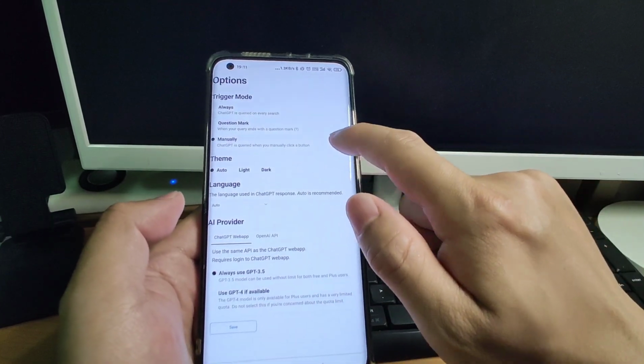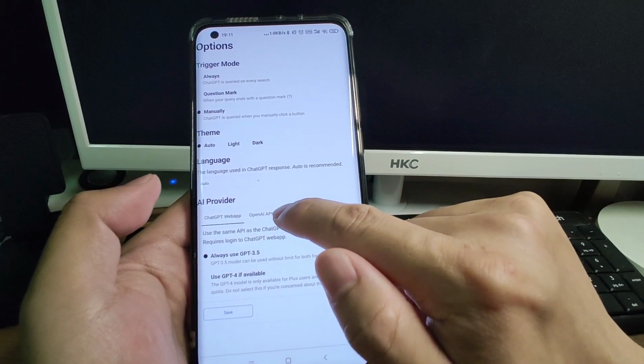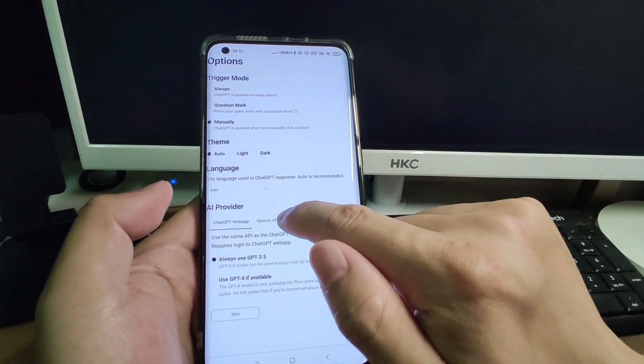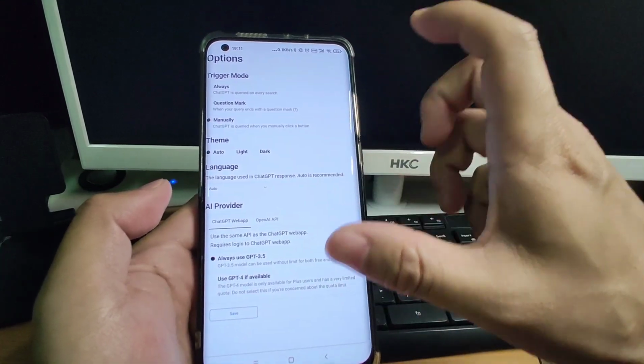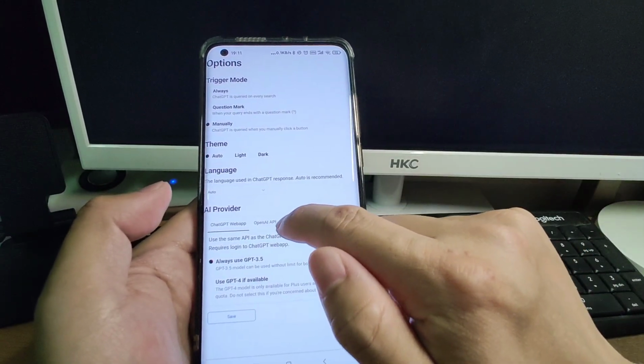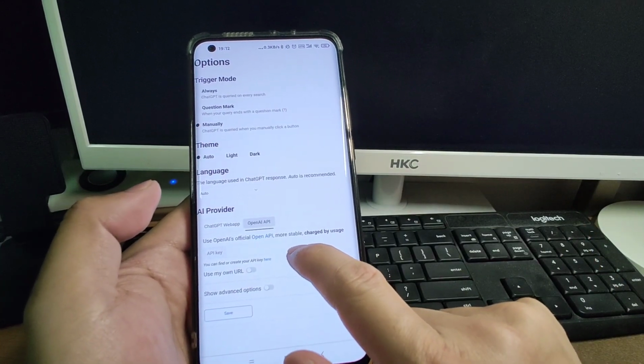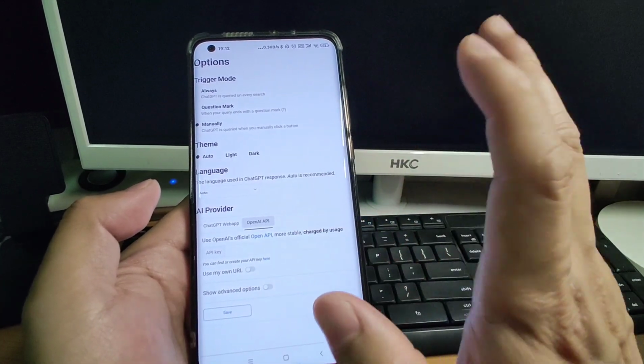Okay, let's go down to some other settings. You can see here, OpenAI API key. We will put the API key here to make it communicate with ChatGPT directly. Click the OpenAI API. So now you can see here, we need to find our ChatGPT's API key.